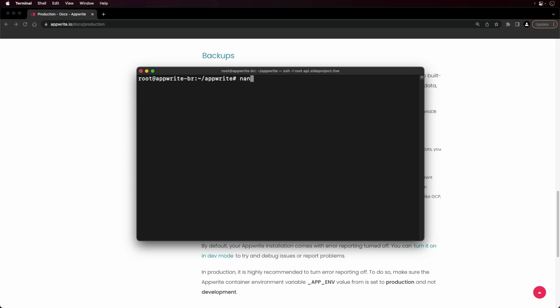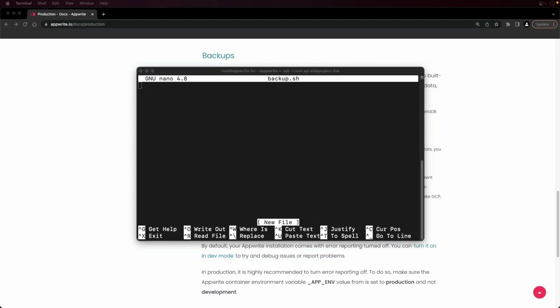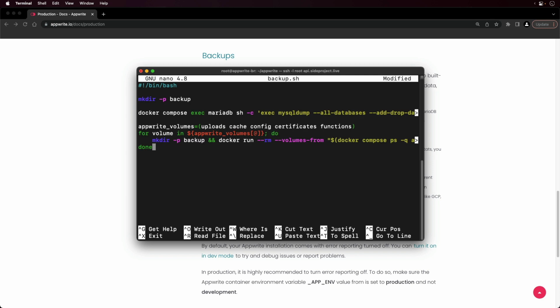In your Appwrite directory, create a backup script to back up your Appwrite database and the necessary volumes. Use the gist located in the description for the commands to back up your database and the necessary volumes. Copy the backup command and paste it into your script.